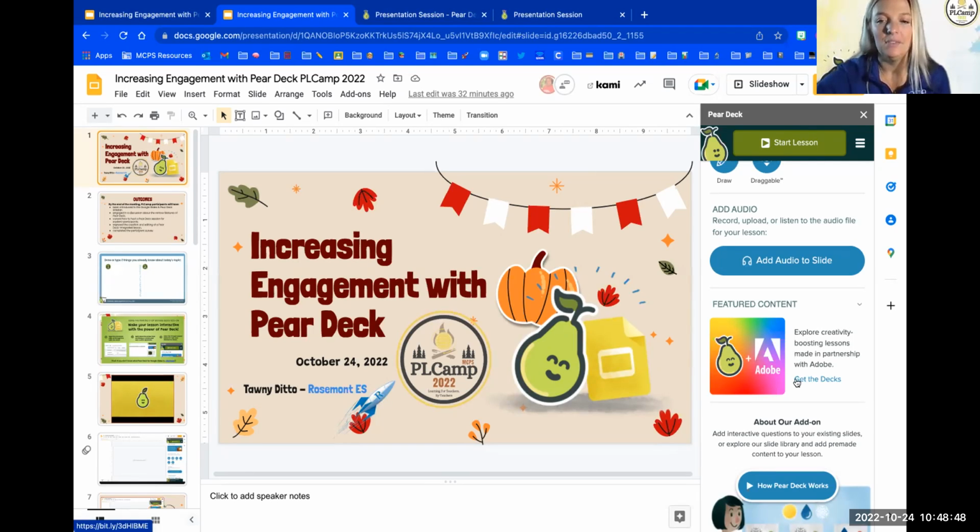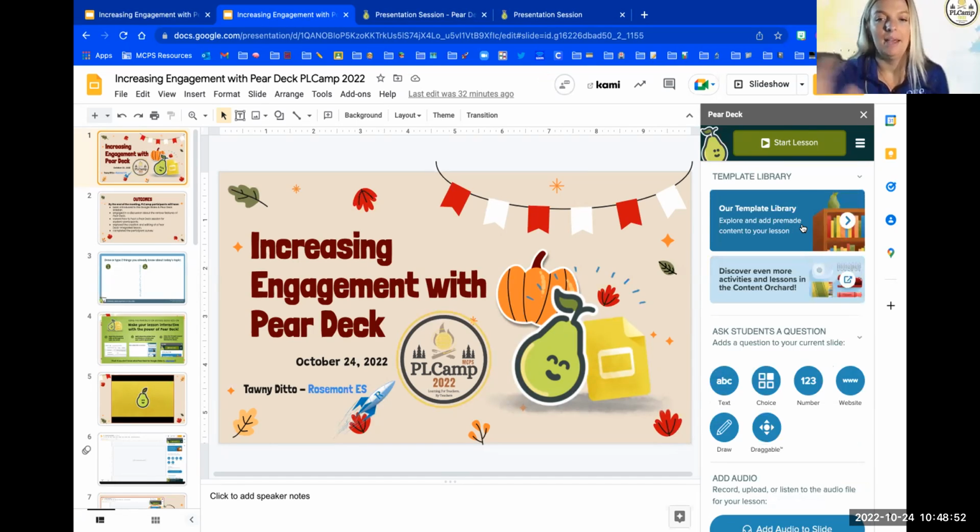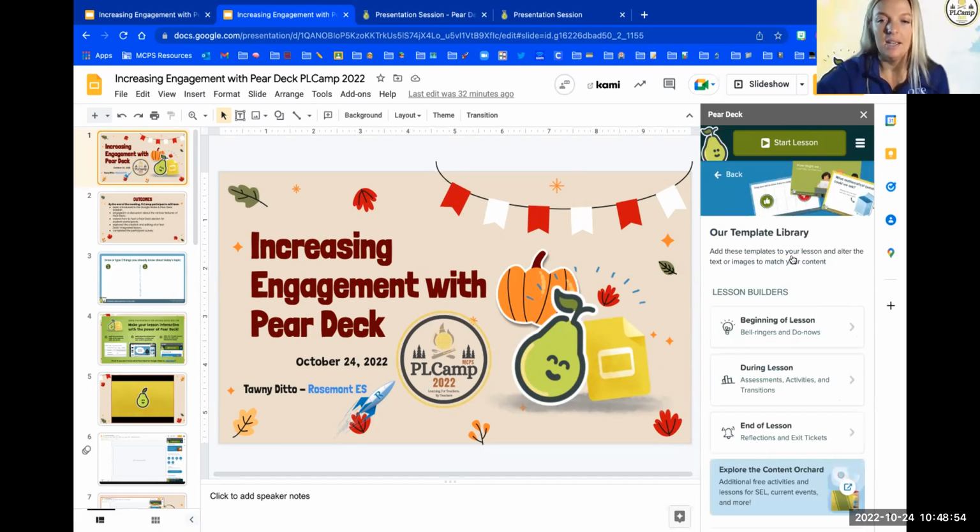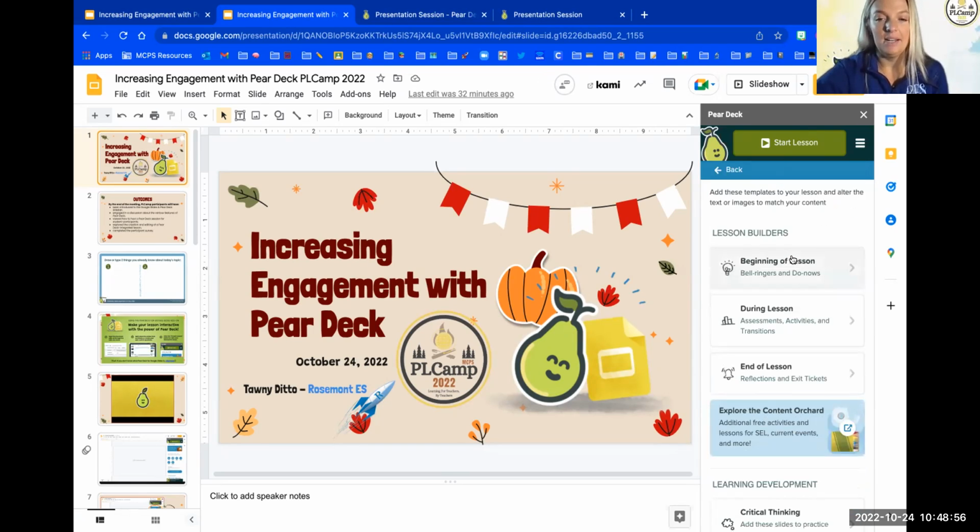So if you scroll back up, this is where they have this bank of resources. The way they have it separated is by areas of what you're trying to get from your students and what type of audience. So you have your beginning of lesson, during, and your end of lesson.